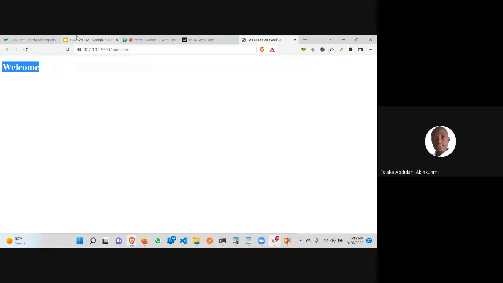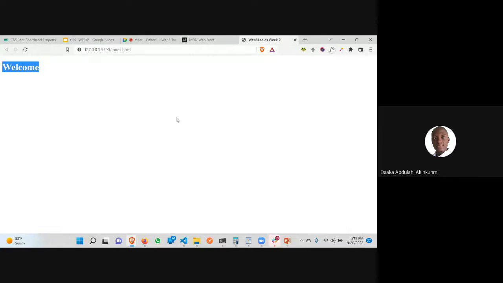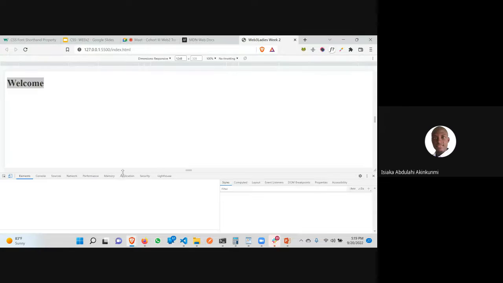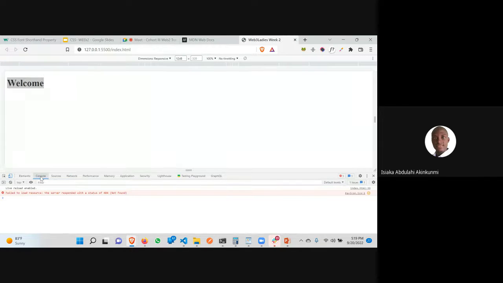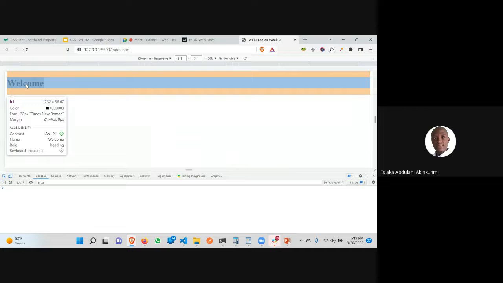What I was saying before was that we can use our CSS to modify our HTML. For example, if I inspect this, sorry, my default browser is Brave. This is how we inspect our elements. If I click this arrow and click on this, it's going to inspect this. It's telling me that I have an H1. The color is black, the font is 32. All these things we are going to go through.